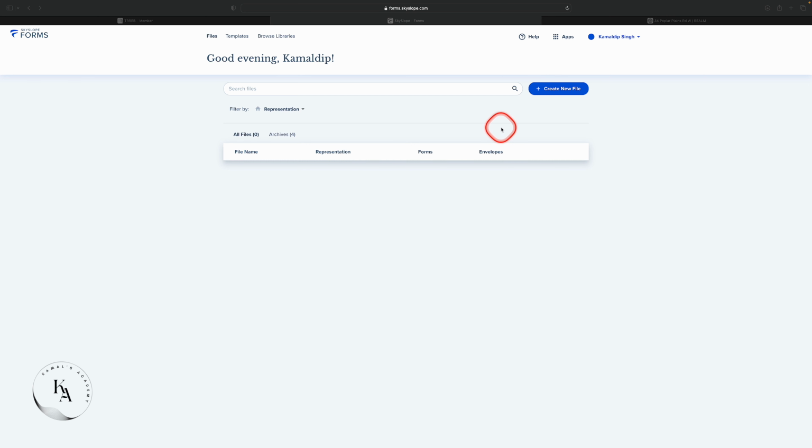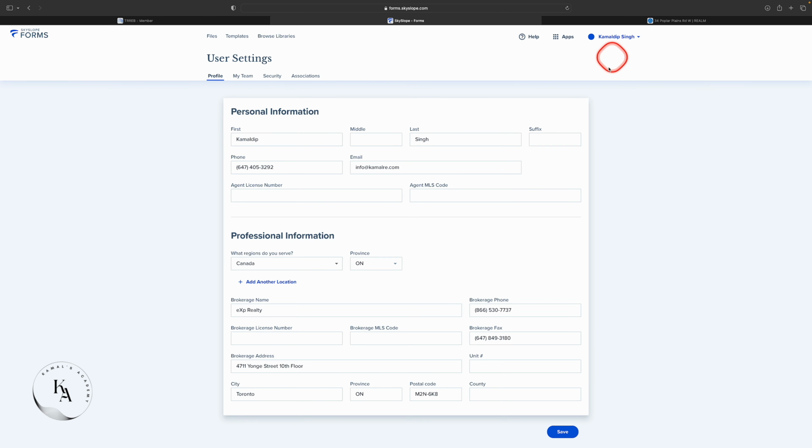Now before doing anything, you want to make sure that your profile, by clicking on your name and your user profile, has your information entered. So your name, number, email, and your brokerage name, address, phone number and fax, because these are the necessary information you need in the forms. You don't have to enter your license number or anything else. By having it entered here, it will save you time entering it later. All right, and let's go back to files.